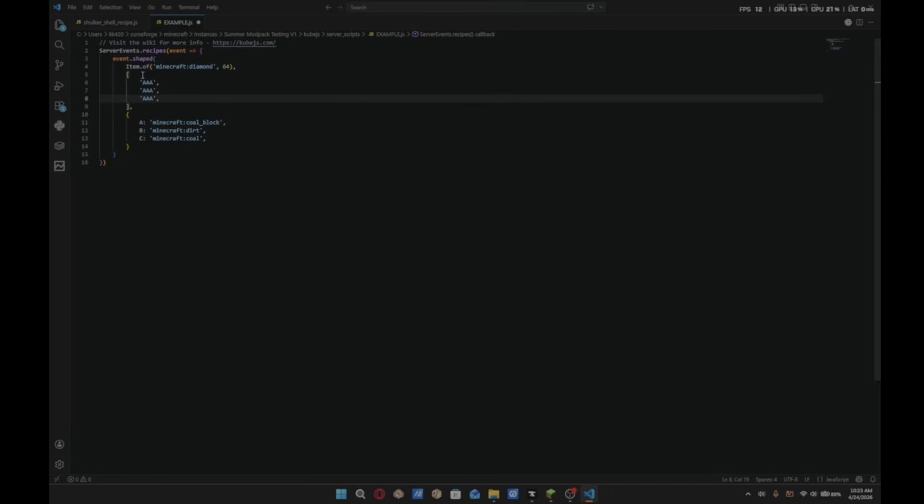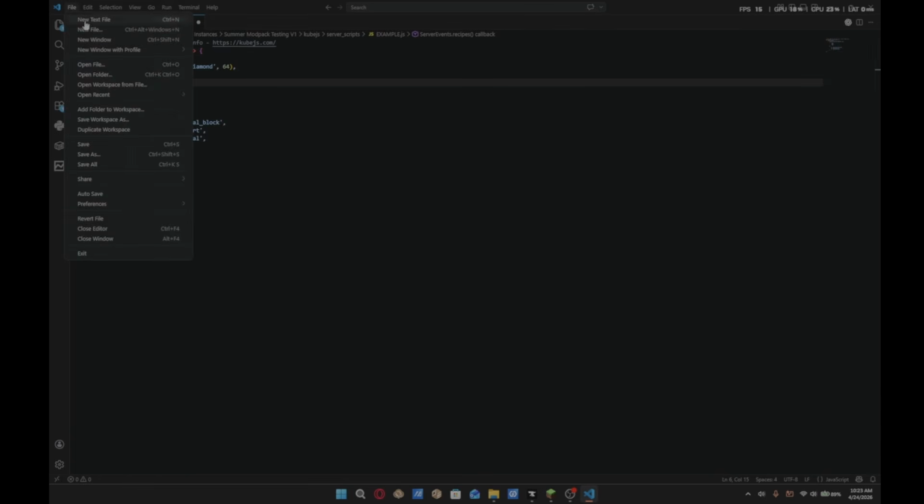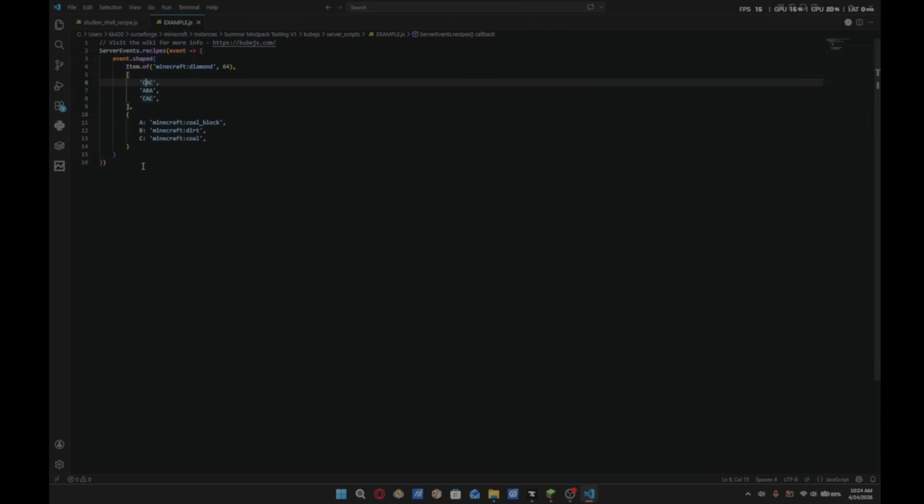Now, of course, for right now, this is just 9 coal blocks. So let's go ahead and make this a little bit fancy. Let's add the dirt block in the middle, and let's add normal coal on each of the 4 corners. All right, now that is our recipe. We're going to press save, and we're going to go back into Minecraft.